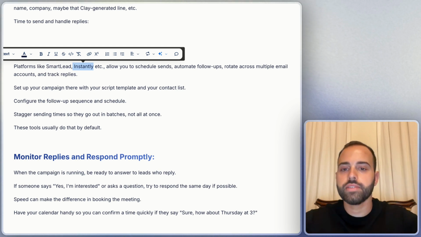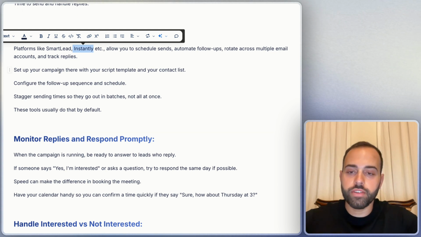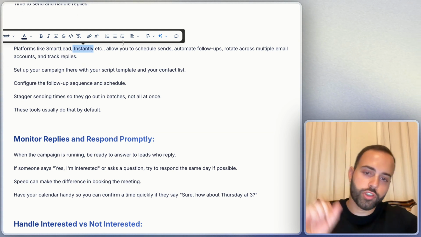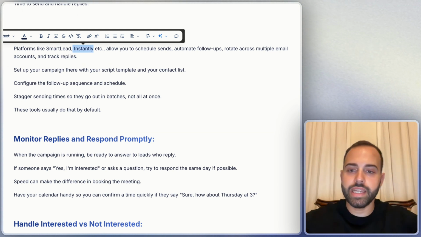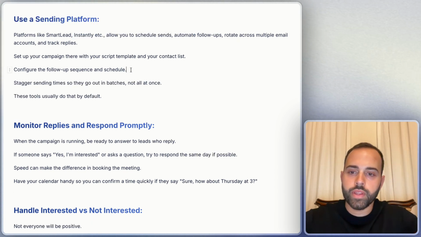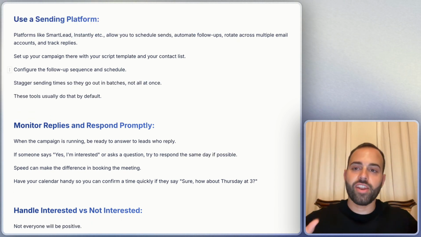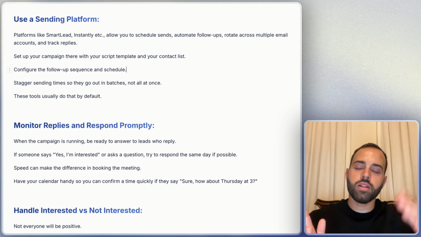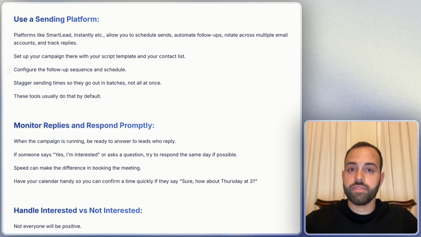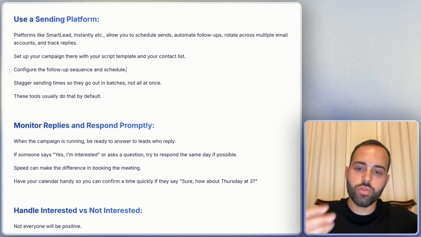Then what you need to do is set up your campaign with your script template. You need to import the lead list as well once it's been verified. And then also just make sure that you stagger the sending times so they go out in batches and not all at once. So if you're sending 15 emails a day, you don't want to send 15 emails in the same minute. You want to send one email every 20 minutes until you send 15 emails a day, basically. But these tools like Smartlead and Instantly, they do this for you automatically.